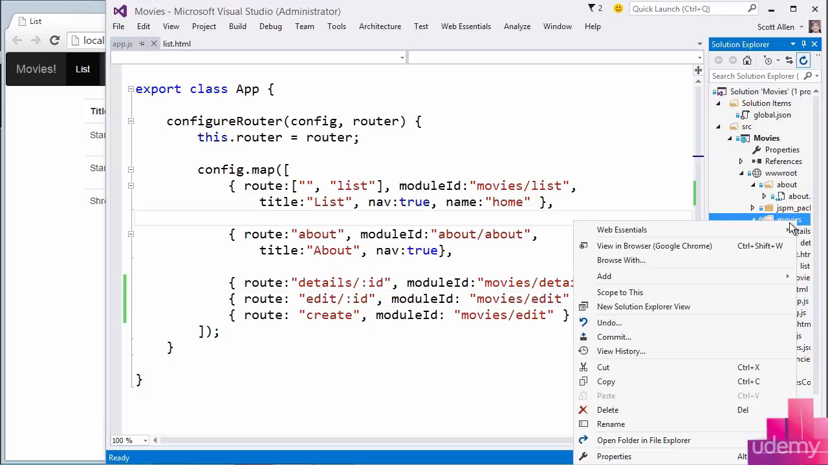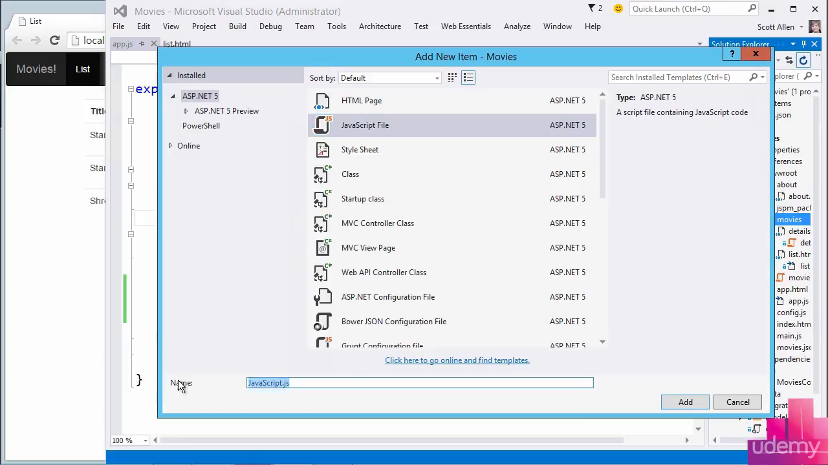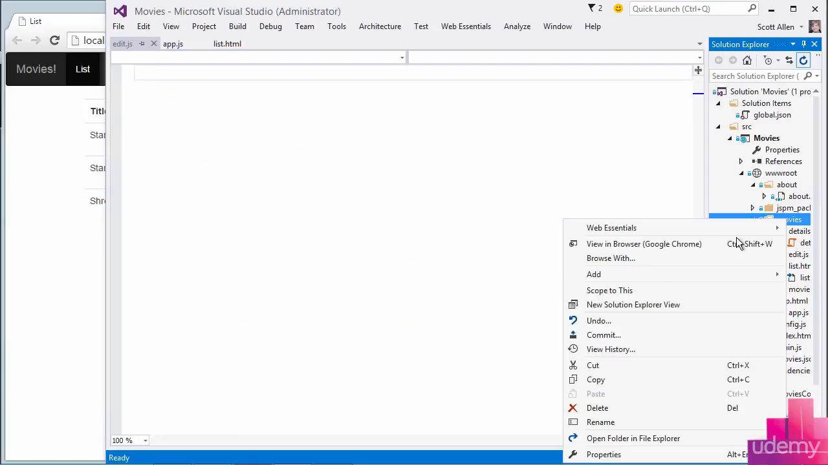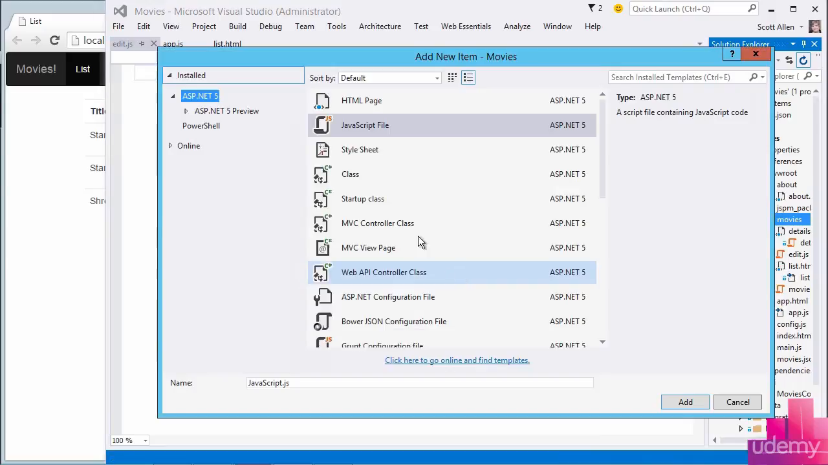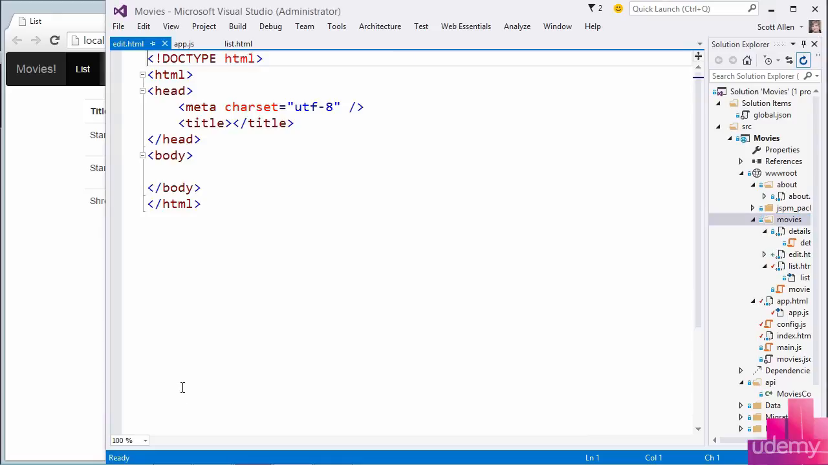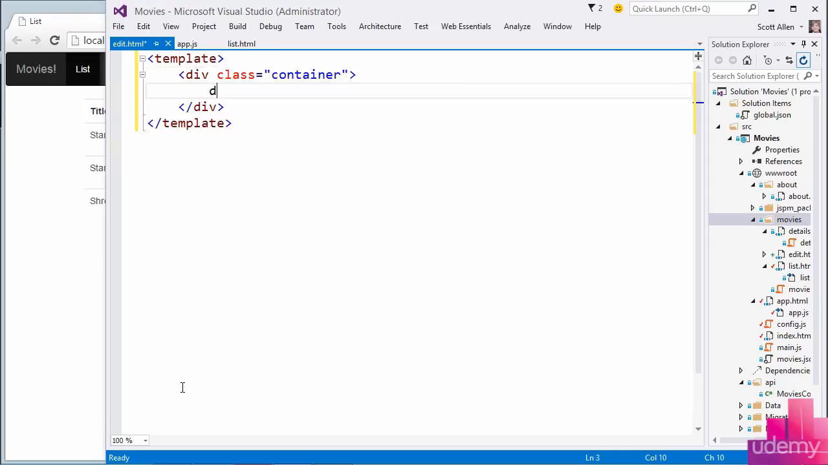So in my movies folder, let me add a JavaScript file. This will be edit.js. And of course, we will need the view. So I will also add an HTML page. This will be edit.html. And once again, let's start with the HTML. So I need my template element. And I'll need a div with the class of container. And let's use some Bootstrap styling to try to make this form look somewhat reasonable.